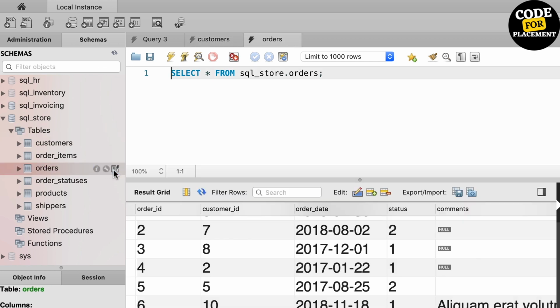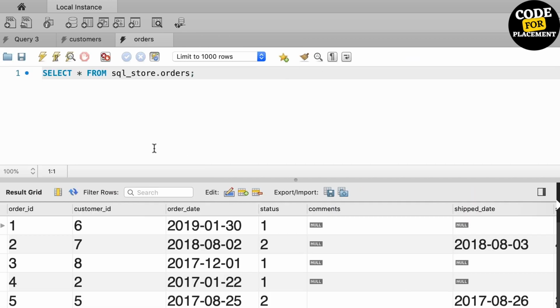Now let's open the orders table. In the orders table, you can see the columns: order ID, customer ID, order date, status, comments, and so on. If you want to fetch any one of the records, you can fetch it with respect to customer ID, or with respect to order ID, you can do the same. Okay, so this is how we will be using this. These are the unique identifiers.